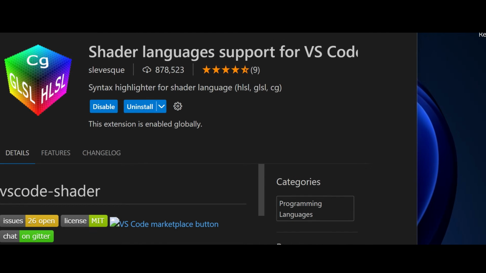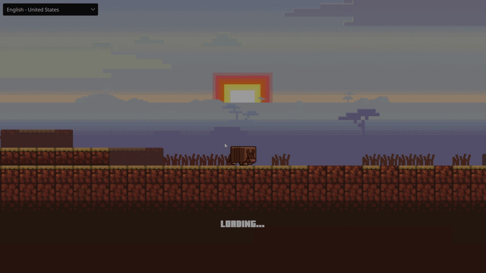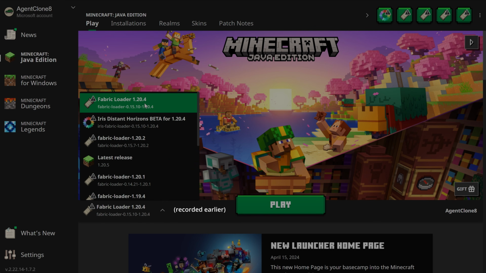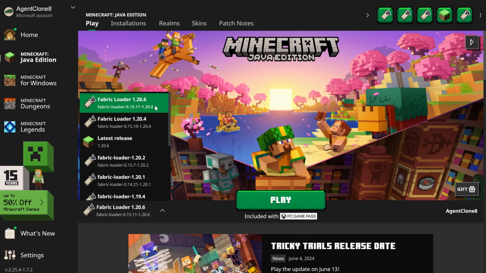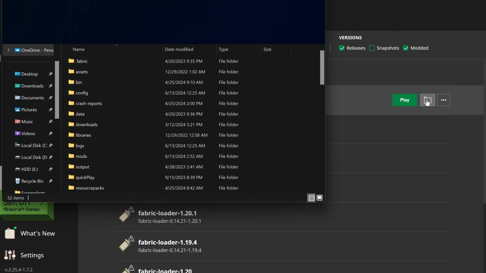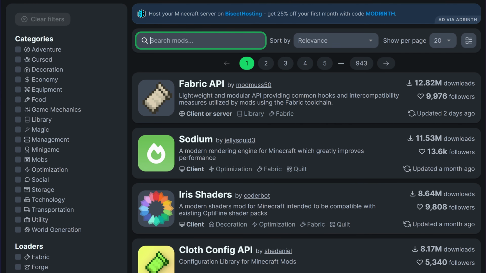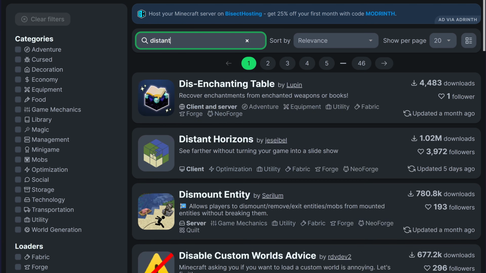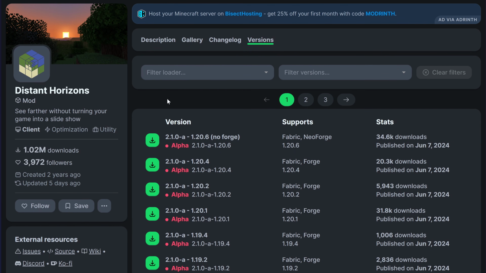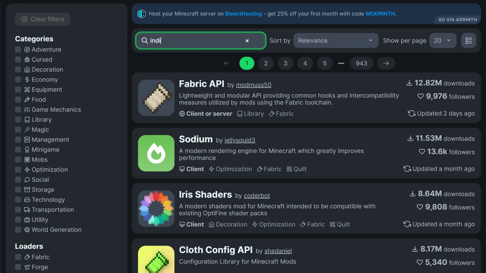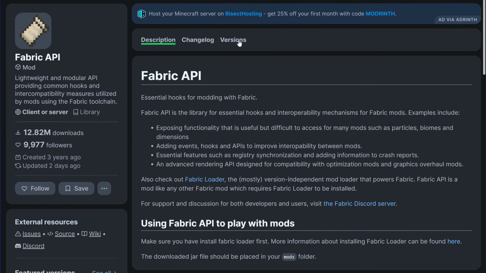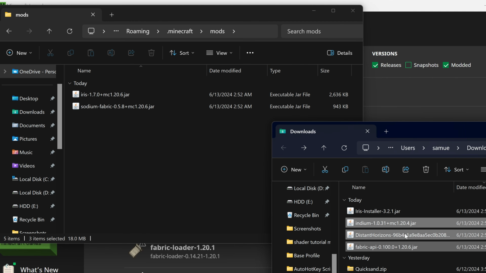Now we just open up the Minecraft launcher, watch this little armadillo run around, and this latest installed version will be the one. Go to the Installations folder, open the Mods folder, go to Modrinth and search Distant Horizons, and let's download the 1.20.6 version. Make sure to grab Indium as well. Grab the Fabric API and drag the mods you just downloaded to the mods folder.